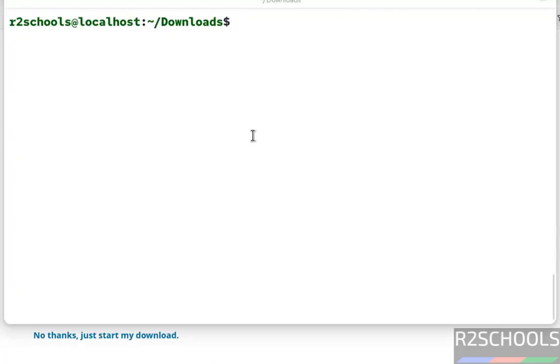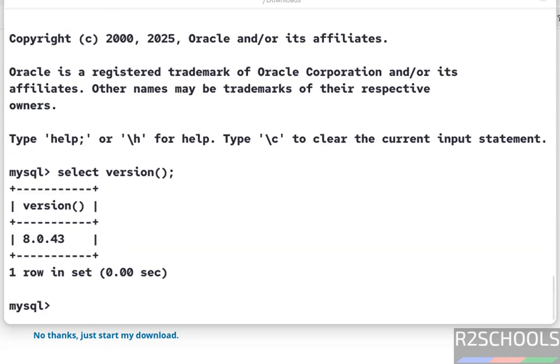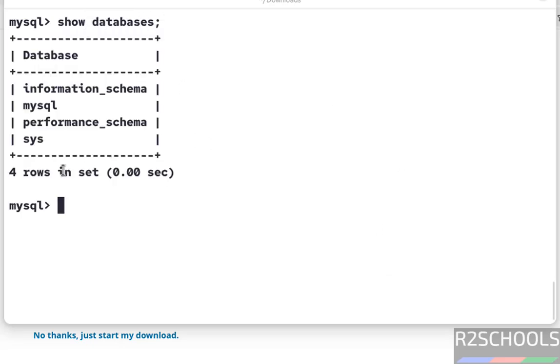Okay. Now connect to MySQL Server. mysql -u root -p. Then provide the password of the root account. We have successfully connected to MySQL Server 8.0.43. We can also verify the same. select version(); See, we got the same. Now verify the list of databases. show databases; See, these are the default databases that come with the MySQL installation.